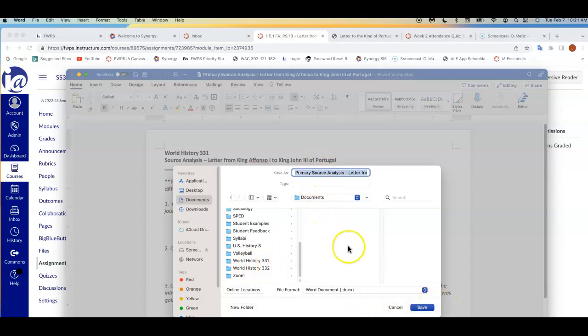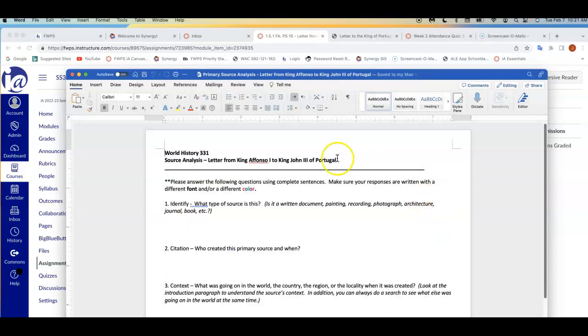I already have one of these, so I don't want to make a double on mine, but I want to show you what to open, where to put it, all of that kind of stuff. All right. Once you've saved it to your computer, you should then be able to write on it.